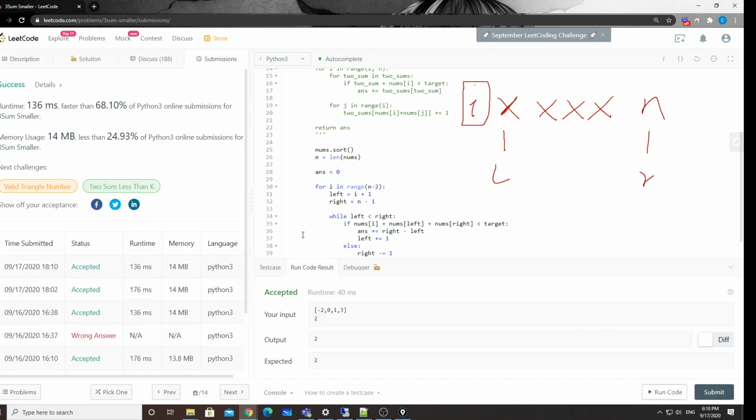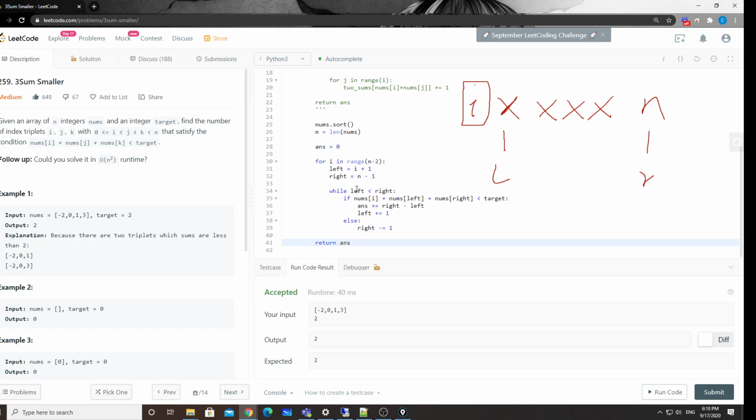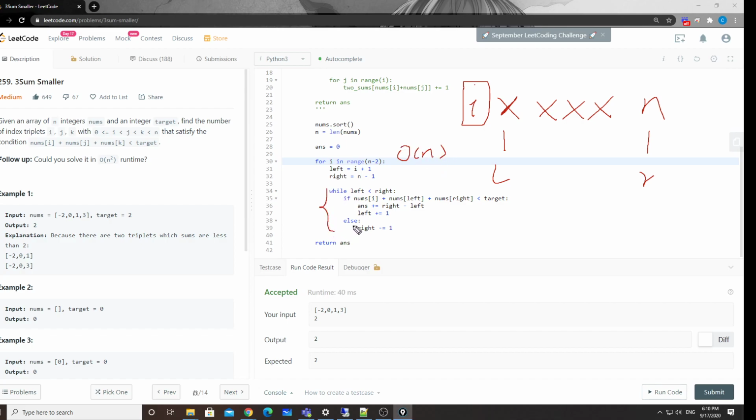Let's see. As you can see, this is much faster, because we have an O(n) on the outer loop, and here it's simply another O(n). So that's why this solution is O(n squared). It's pretty smart, right? Using sorting plus two pointers to solve this problem.